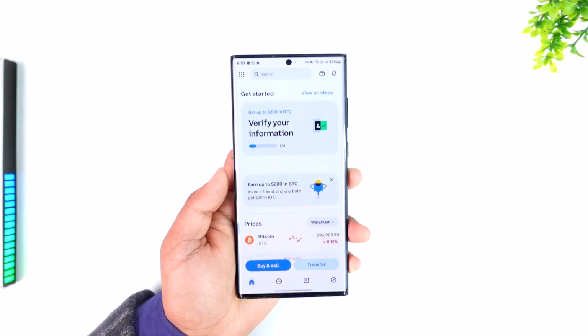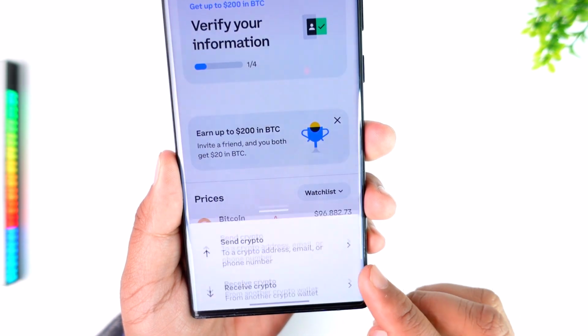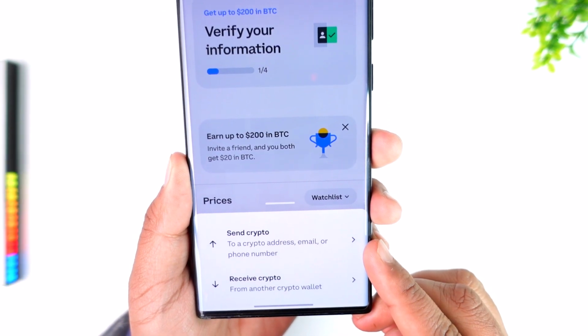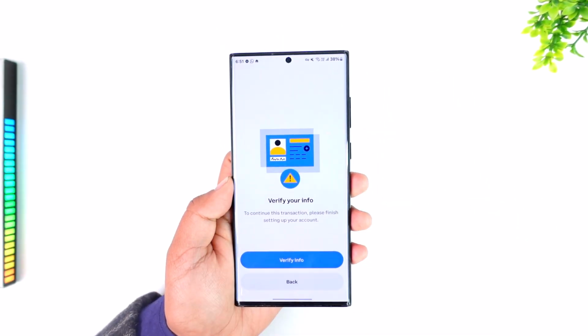Once you launch the Coinbase app, from the bottom you'll find the option that says transfer. Tap on transfer and there you'll find the option called send crypto. Tap on the send crypto option. Make sure you have verified your info.